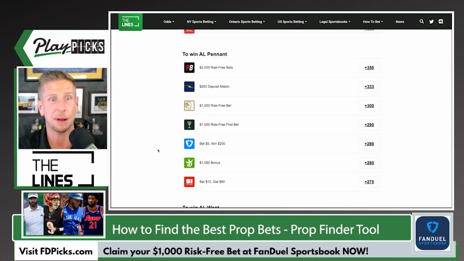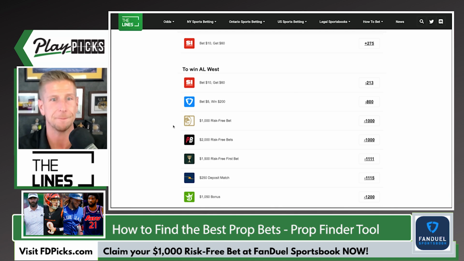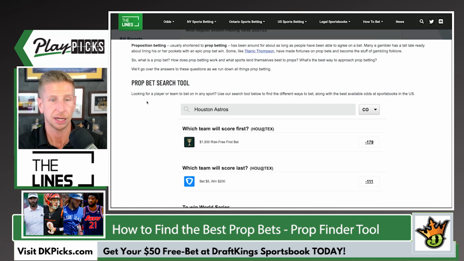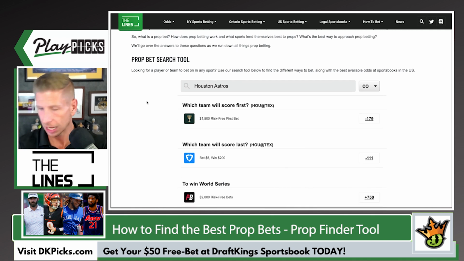How about for the pennant? PointsBet's got you there as well. AL West, you can see different juices for different things, to reach the playoffs, all the different things like that. So it really is great for baseball stuff, for baseball teams, as we go on.